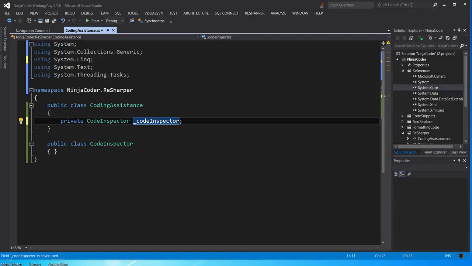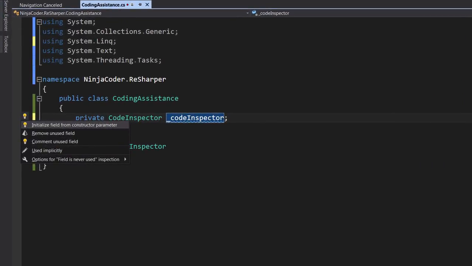So at this point, we can activate ReSharper's commands using Alt and Enter. This is what I call a golden shortcut. You're going to see me using this shortcut over and over and over. Alright, so now let's take a look at what we can do with this.